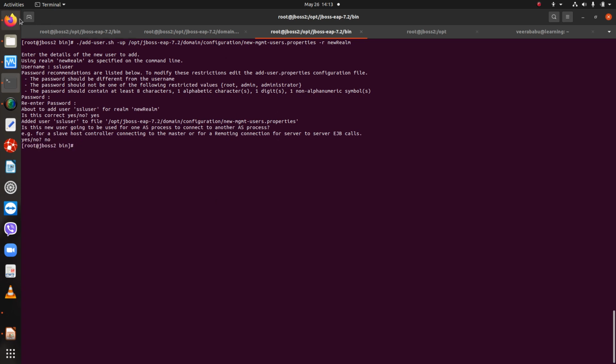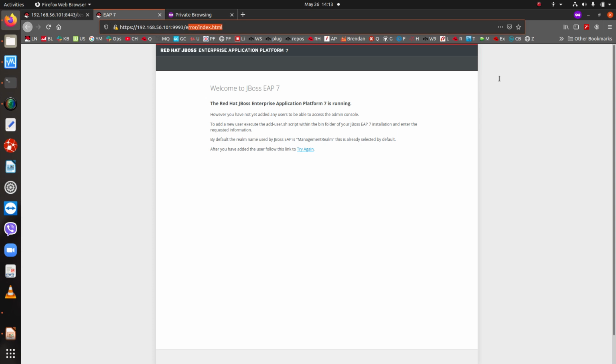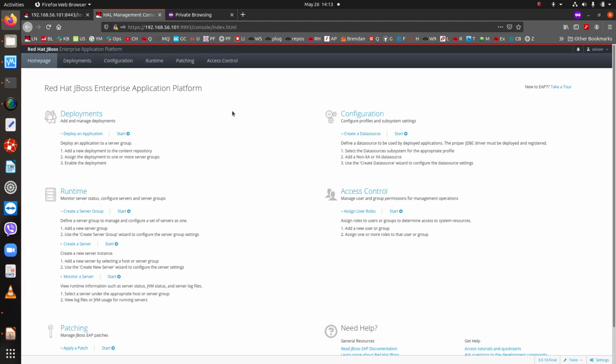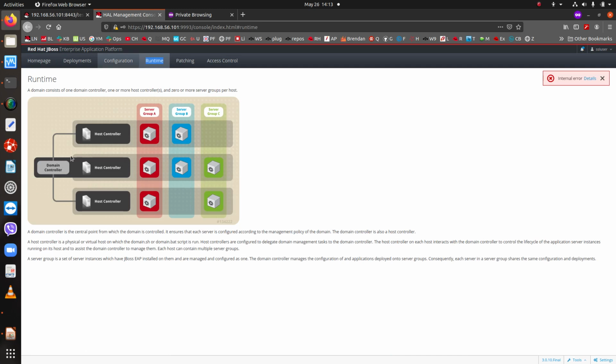Perfect, we created it, and then you access this, and the same story for the CLI. Again same configuration file, we will change it and we are going to connect and confirm. SSL user. Perfect. So this is the admin console. If you click and look at that, in domain mode you will get this kind of stuff in this deployment.